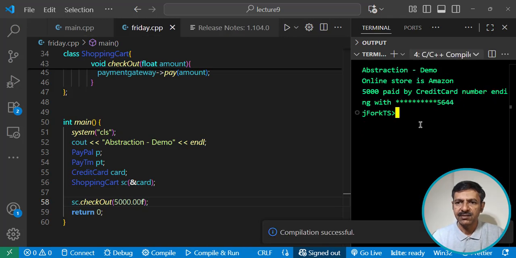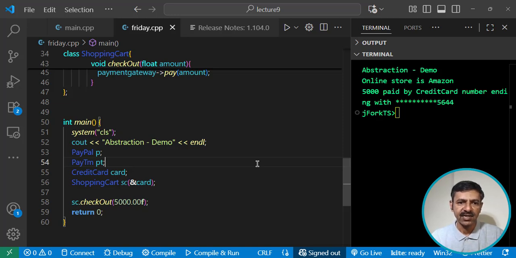All right. So this is called loose coupling. That is, the classes are loosely coupled. Your shopping cart is loosely coupled to the payment gateways through the abstract class.